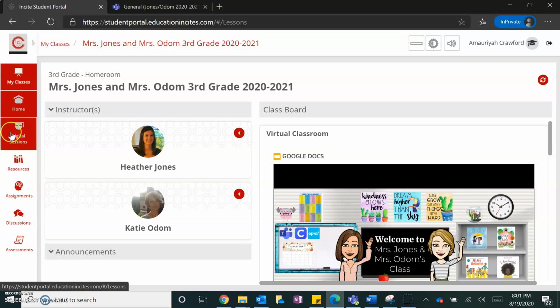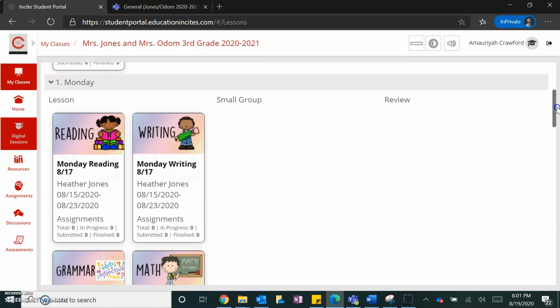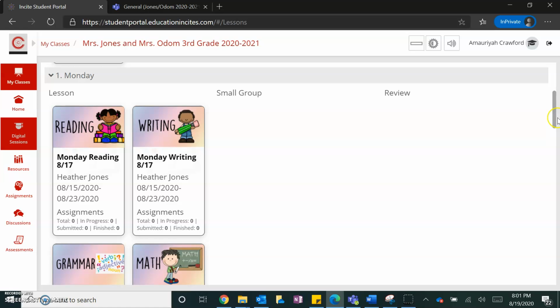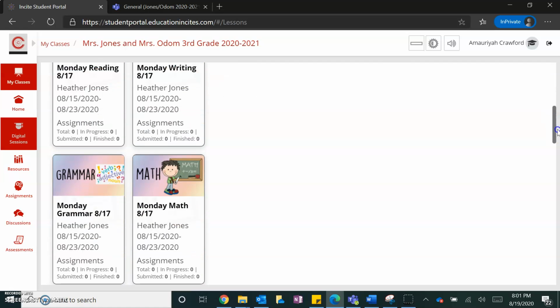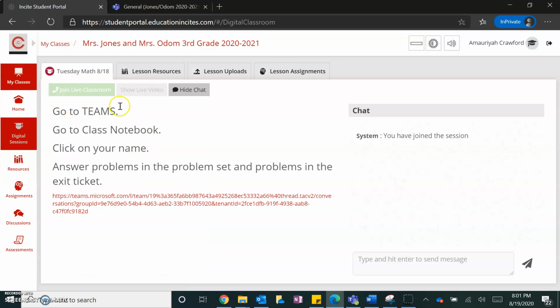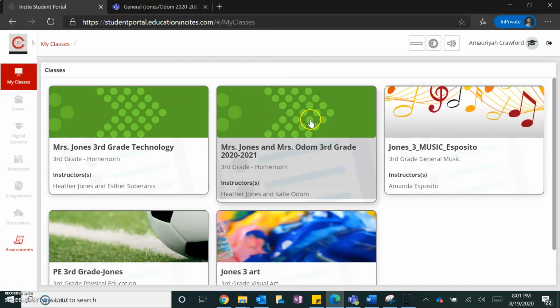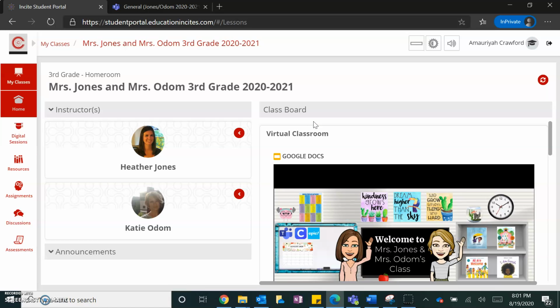Another way is to go into digital sessions, and you find the day that you're looking for. And I've set these up where you can find all of your work easily day by day. So let's just say it's Tuesday. I'm going to math. It gives me the directions, the same thing. Go to Teams, class notebook, click on your name, answer the problems in the problem set, and the exit ticket. So I can click on the link right here, takes me to the same place. So either way will work, but that is an easy way to get to those problems that we'll be using for math starting Monday.